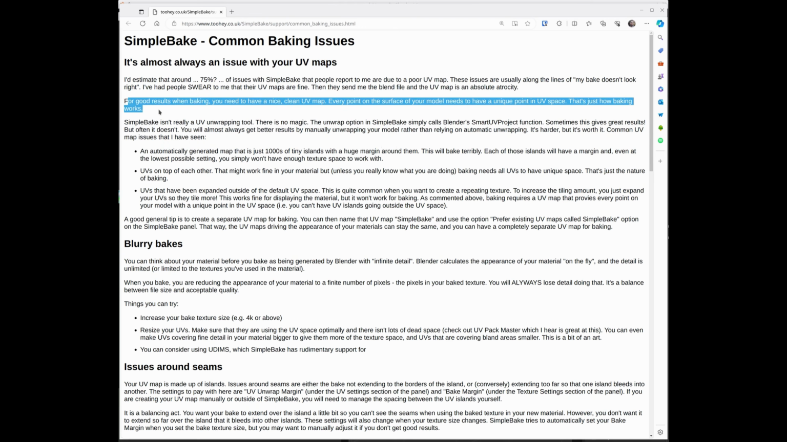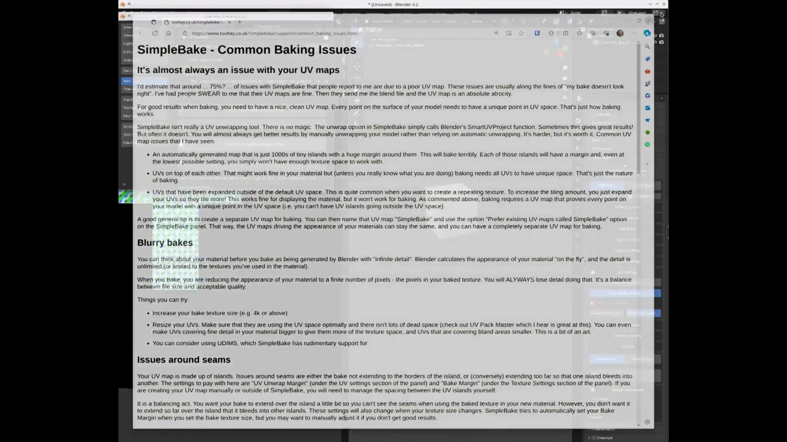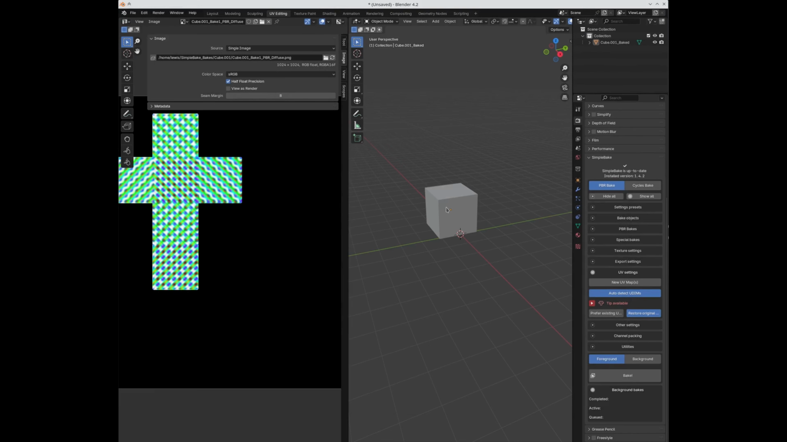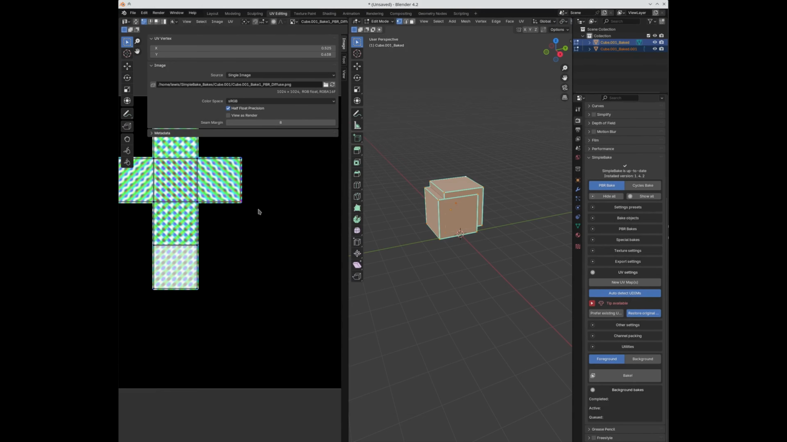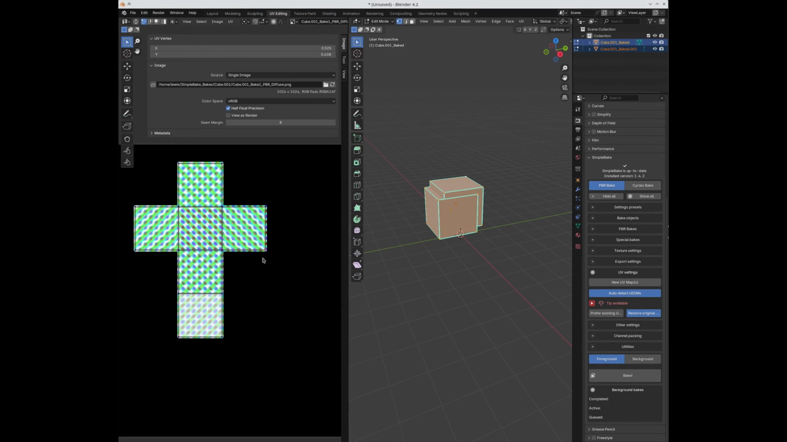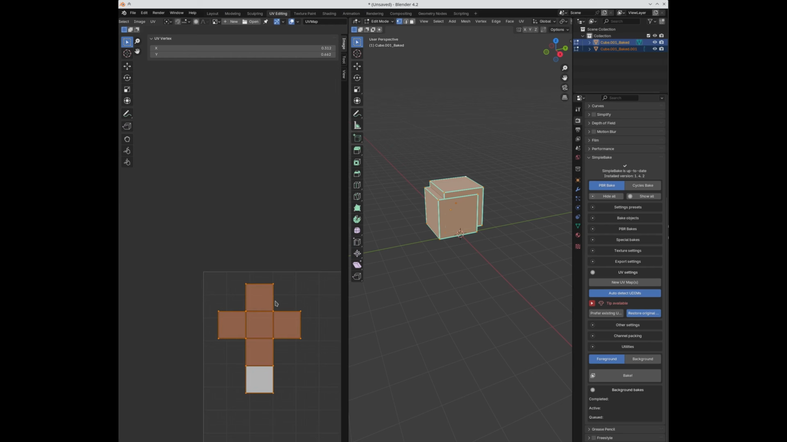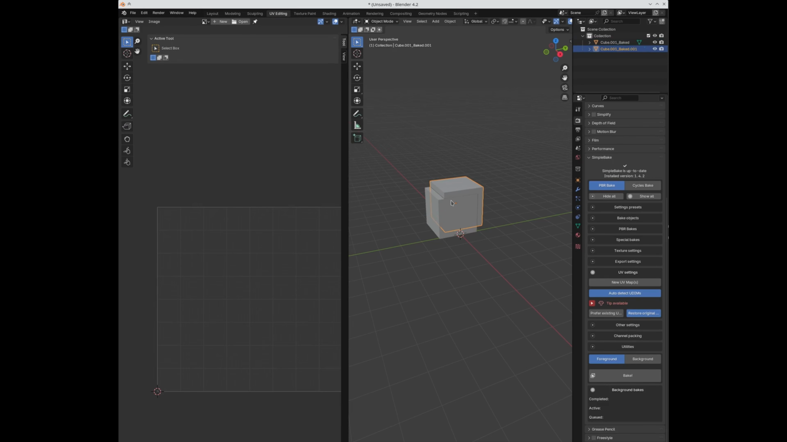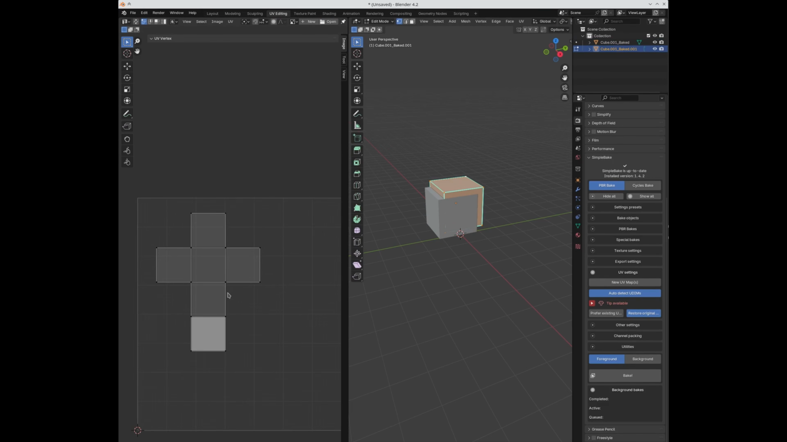So for good results when baking, you need a nice clean UV map. Every point on the surface of your model needs to have a unique point in UV space. If you remember before when we were baking those two cubes to one map, I went to pains to make sure that the UVs didn't overlap, because if they did, then the bakes would be on top of each other. But the same goes if you're just baking one model. You need to make sure that you've got a nice clean UV map.